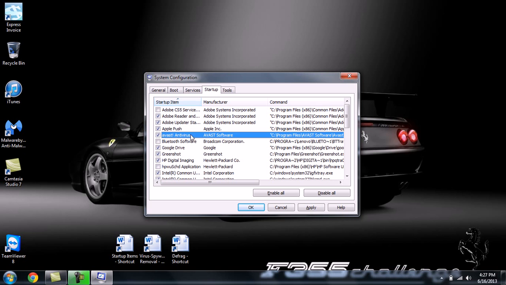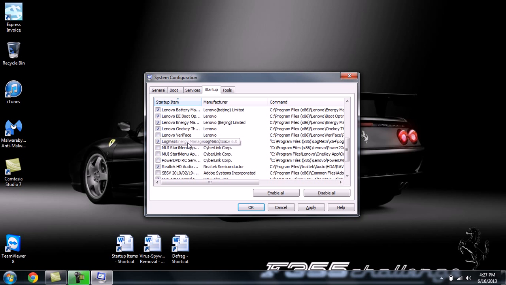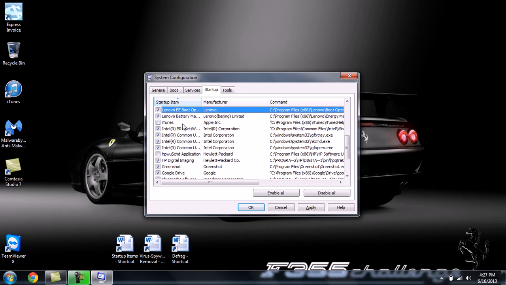Antivirus you do not want to turn off. You might have Avast, you might have AVG. Whatever kind of software you have for antivirus, you want to make sure that stays on. And you want to make sure anything that's Adobe stays on. You can turn off the updater if you like, but Adobe is a safe program. HP is safe for your printer. Intel is safe. I have a Lenovo computer, so I'm going to leave these on.